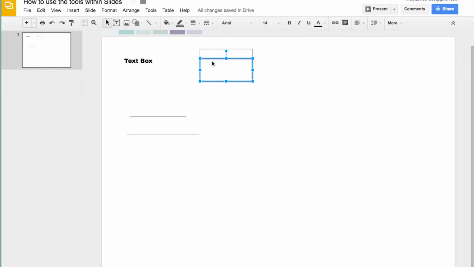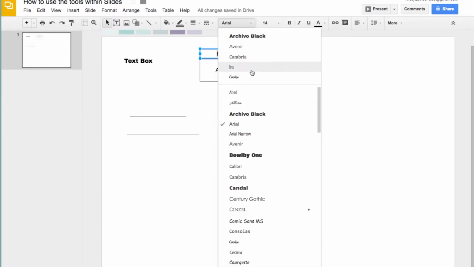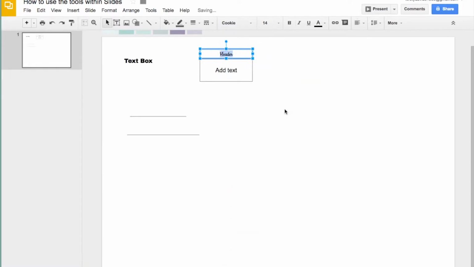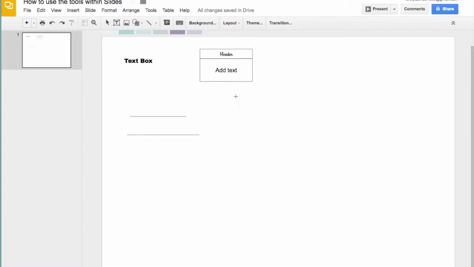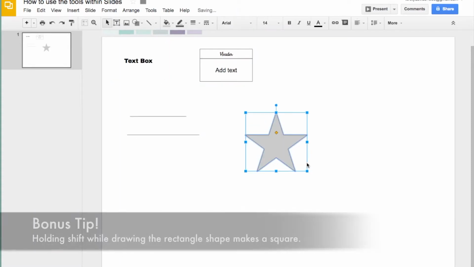And also you can actually do it with shapes as well. All you have to do is double click on the shape to add your text. So I want to do a nice header, centered. And we'll change it to cookie. And then if I hold down the shift key, I can change this.